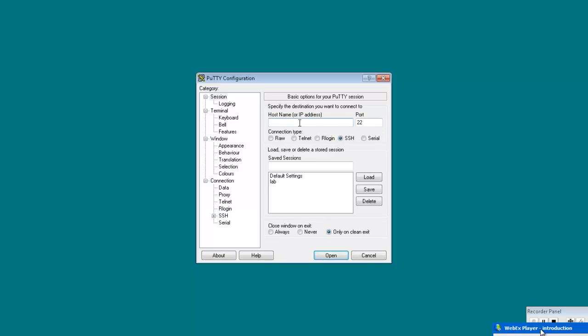Fine. So host name is the machine name of the Unix machine, or else it can be the IP address of the Unix machine. And then port number. By default it is port number 22, because the port number depends on the connection type we are using, SSH. If you are using another connection type such as telnet, the port number will change. So by default, SSH, that is the secure shell, port number is 22.